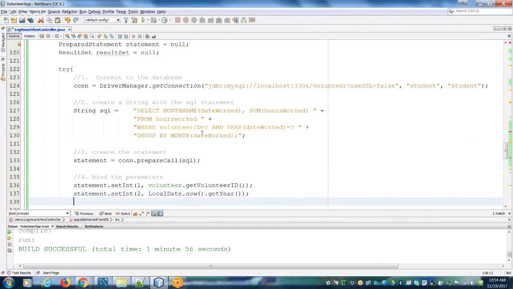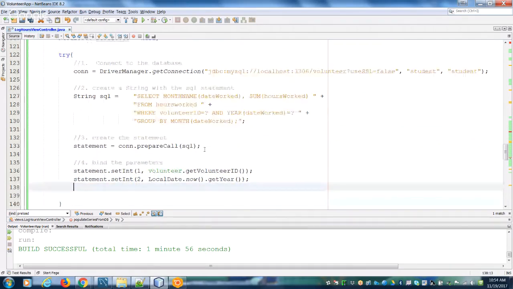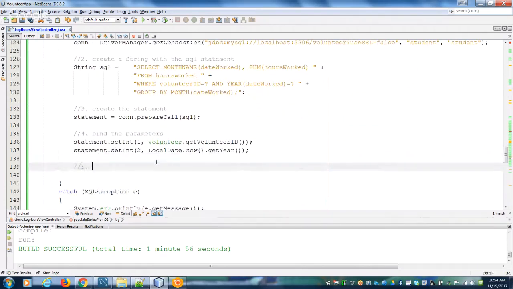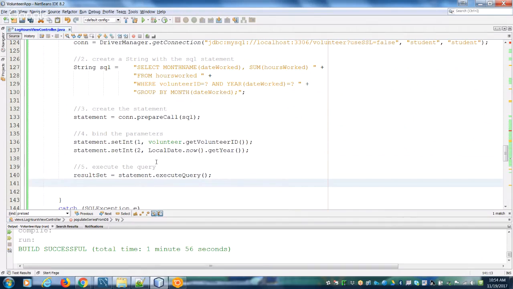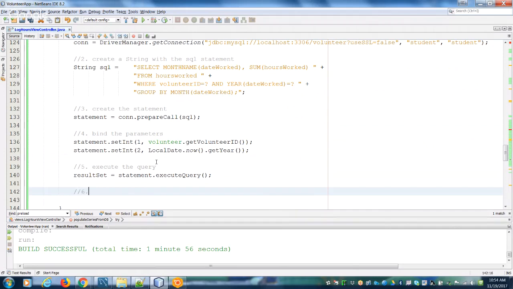Now we've set the volunteer ID, and we've set the year that we're looking for. The first thing we can do is execute the query. So our result set is going to be equal to statement.executeQuery. That actually sends it to the database and returns something that we're storing in our result set. And we're going to loop over the result set and build the series.